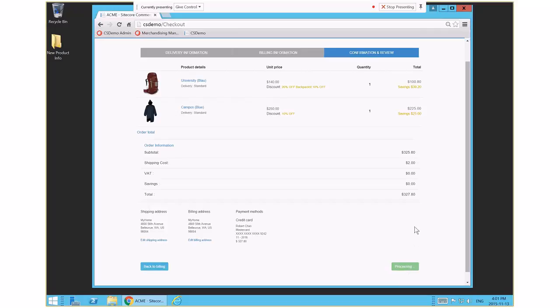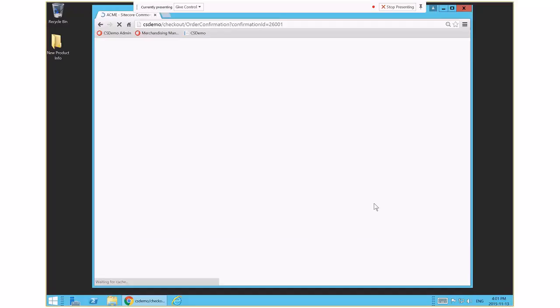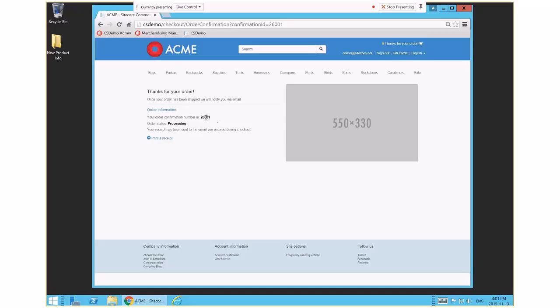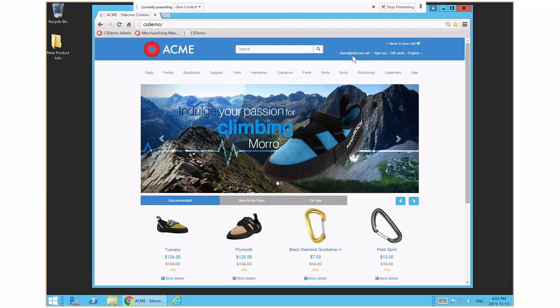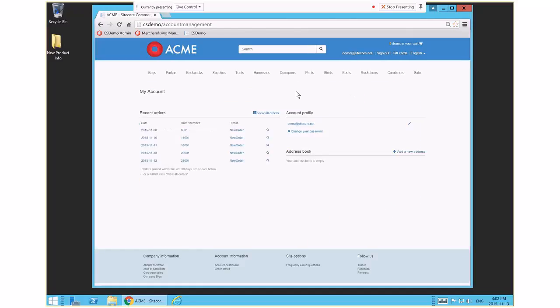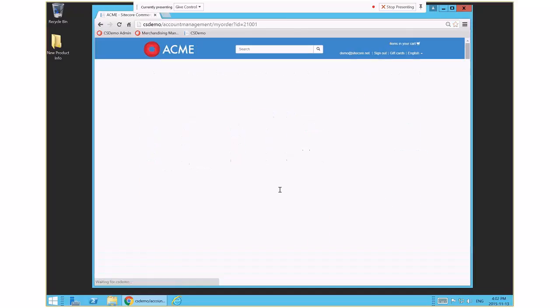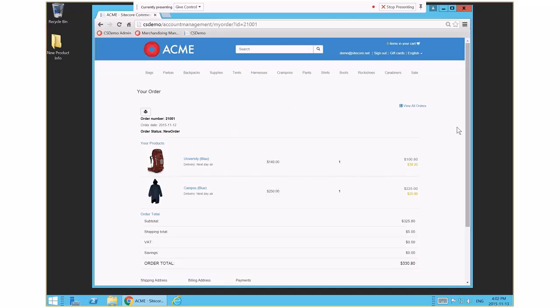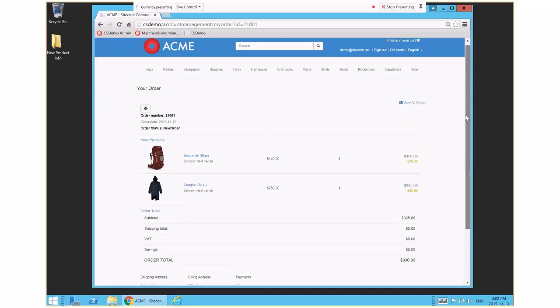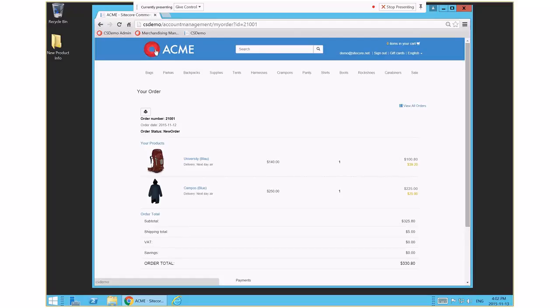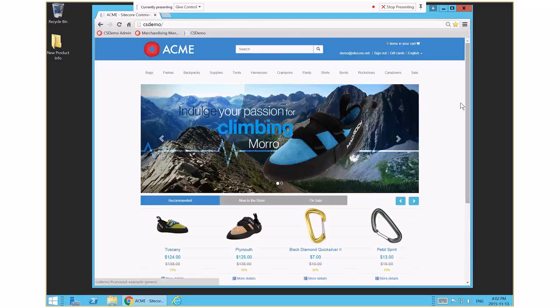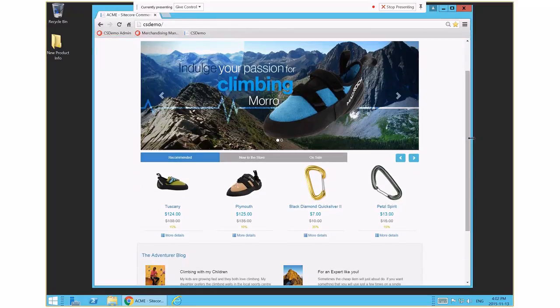The system is processing it, and now I got a confirmation code. Order status is processing. That's good. I can print the receipt, but in this case, Robert doesn't need that, so it's okay. That's basically completing the transaction. What Robert can do is go back to the my accounts page, and you can see 21001 is the latest order he put in. That's basically how he can track the order itself. So that's really the demonstration itself.